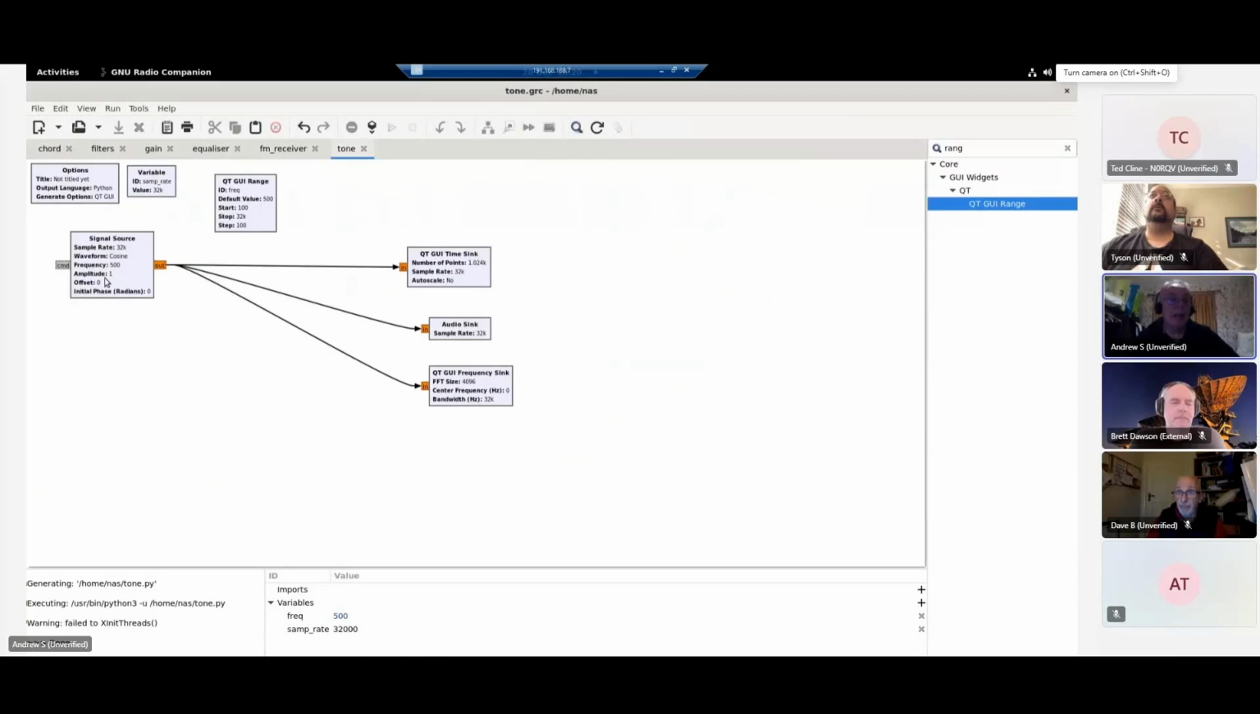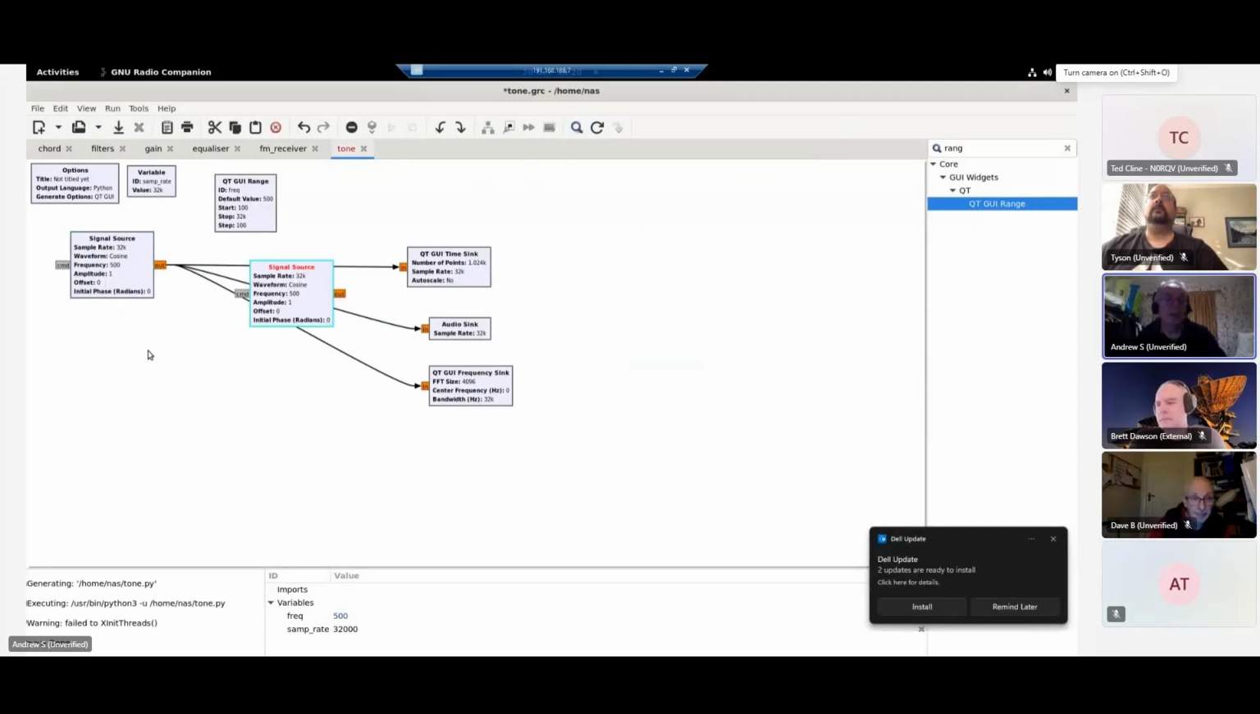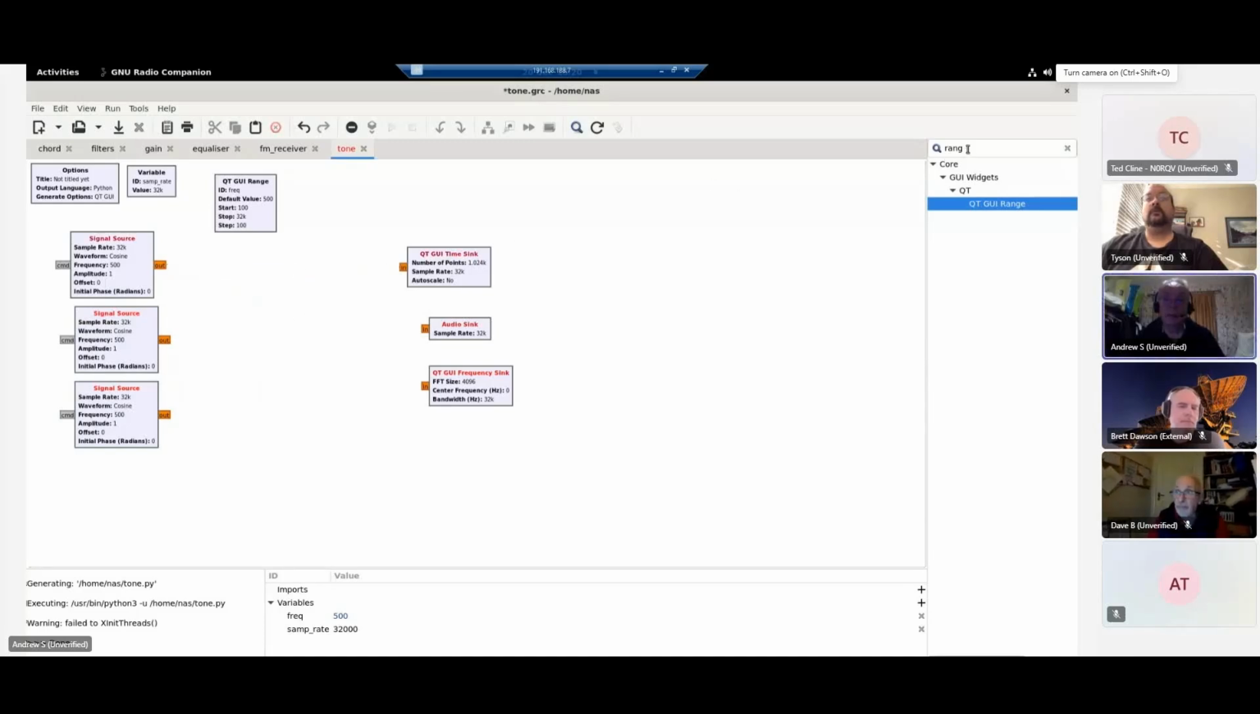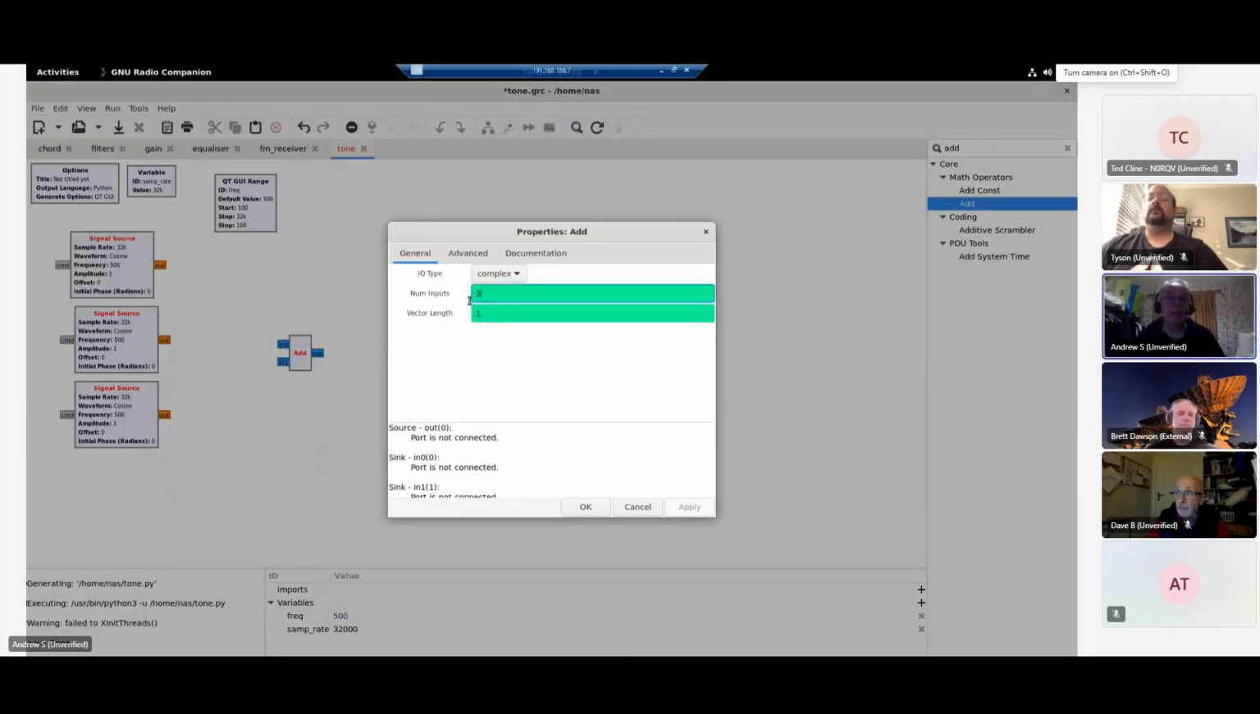But now what we'll do is we'll add two more signal sources. So I'm just going to Control C and Control V twice, add two more signal sources. Get rid of these arrows. And then we want to put in an add. We want add rather than add constant. Double click it. We want to change it to 3 inputs. And change it to a float.